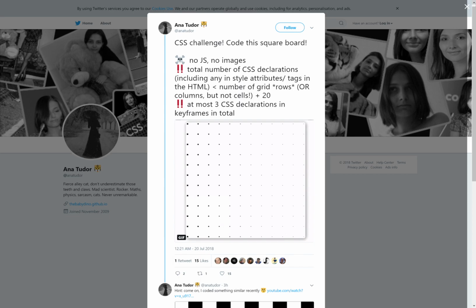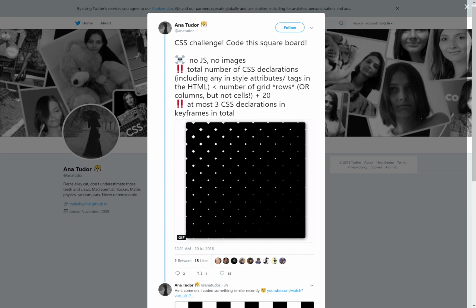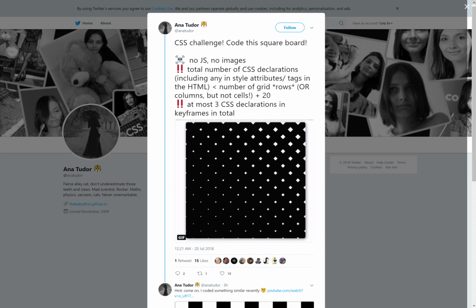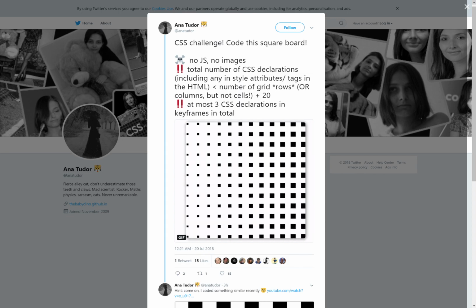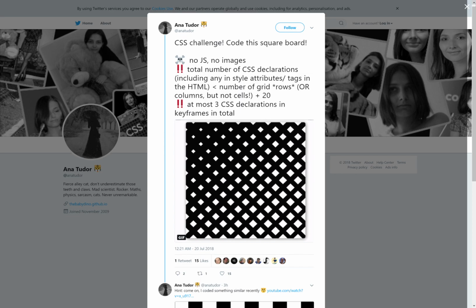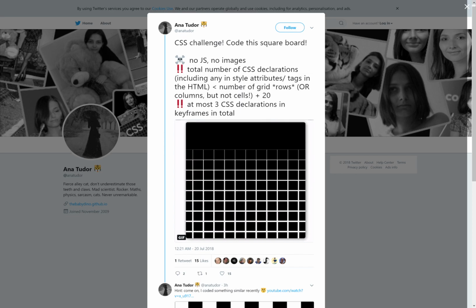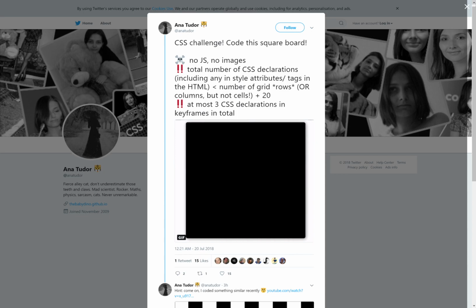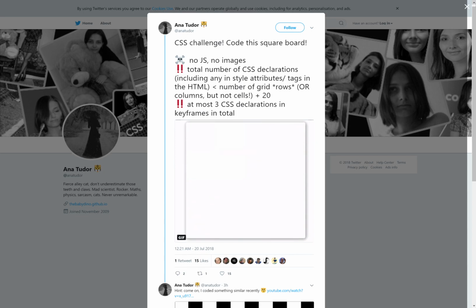Hello! Earlier today, I launched this challenge on Twitter. As you can see, what we have here is a grid of square cells that are progressively growing, either from one edge to the opposite one, or from one corner to the opposite one. They are also changing color, so during one iteration, we have black squares growing. During the next one, we have white squares growing.